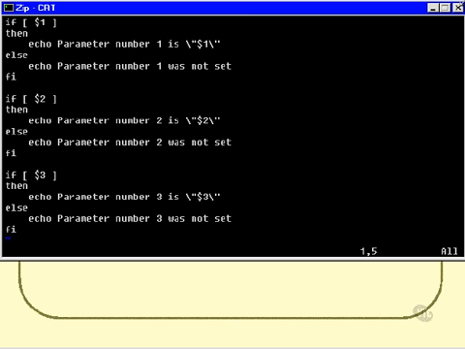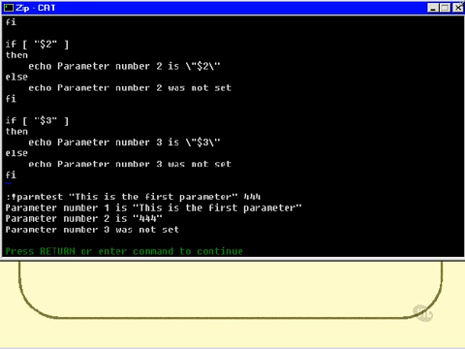The problem is that I neglected to put the double quotes around that, and I've obviously got to do the same thing here. This is just one of those cases where it's vitally important that you remember to always put your double quotes around any reference to a variable when using it with the test program. So let's try that again. Well, it'd probably help if I actually saved the file. And again. And parameter number 1 is, this is the first parameter.